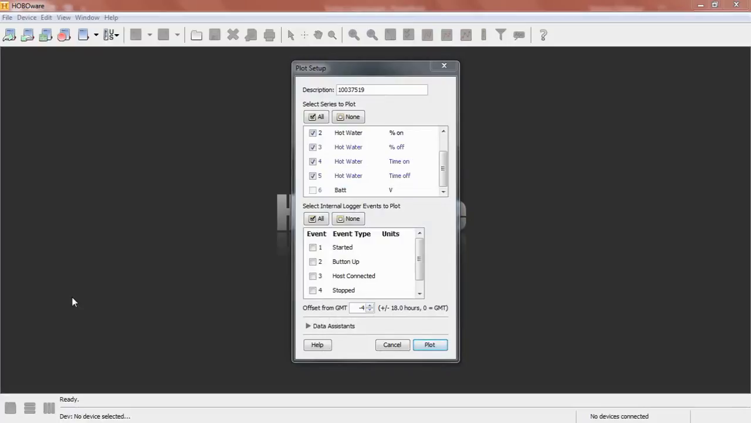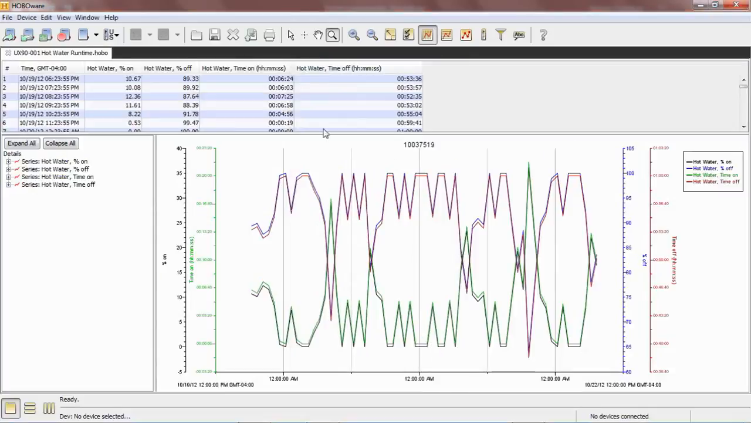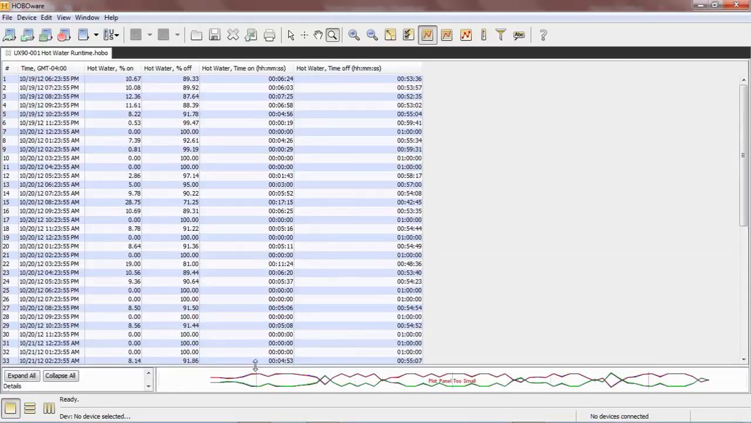This other example of runtime is monitoring an electric hot water heater. We knew that it was a single element and it would just come on for a certain period of time and then go off. So we put what we call a CSV-A8, that current switch device, and a UX90-001 time of use logger configured for runtime. And I want to show you that data here. So here's my data for my deployment.